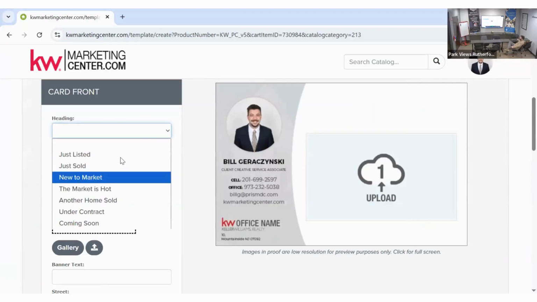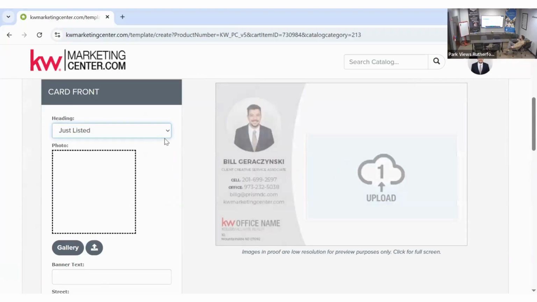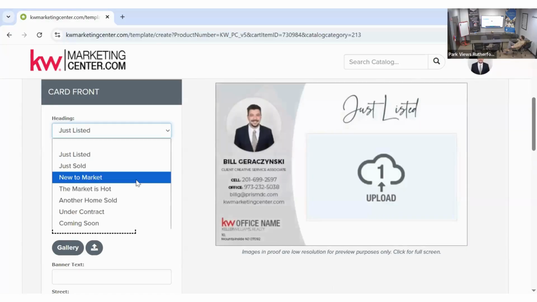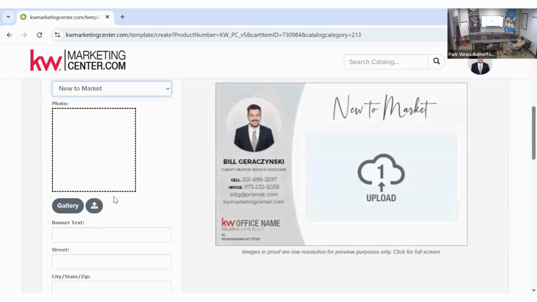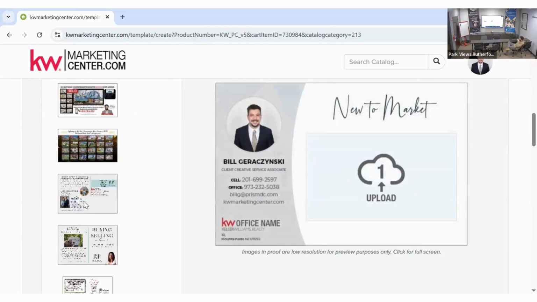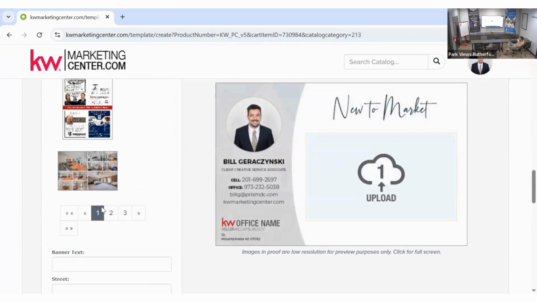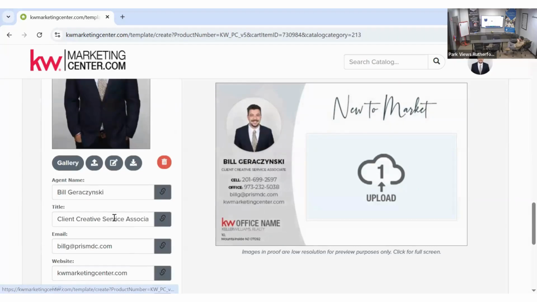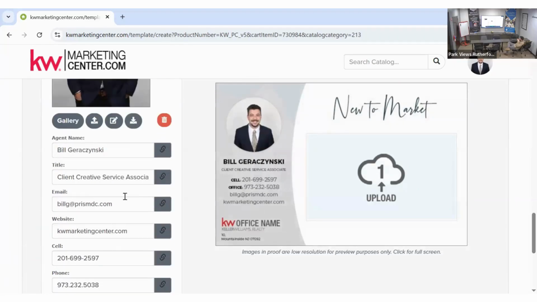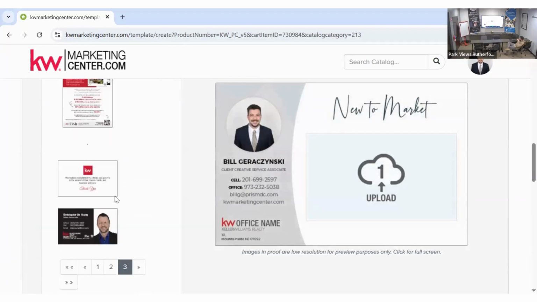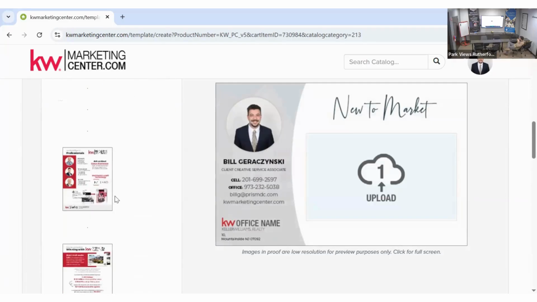Is this a just listed or a just sold or new to market, however you want to phrase it. Let's call it new to market. Then it would ask you for a photo of the property. Do I have one in my calculator? These are people's things. Let's see. I should have queued one up here.